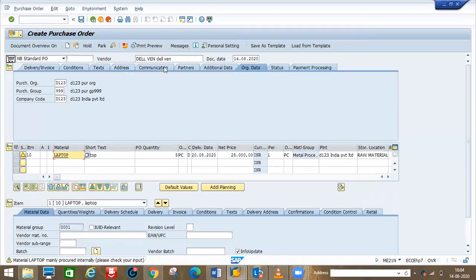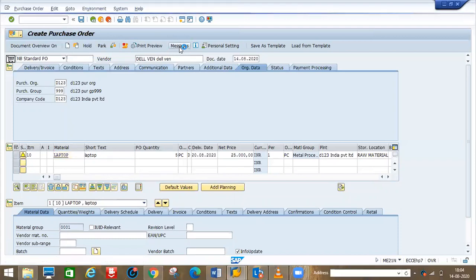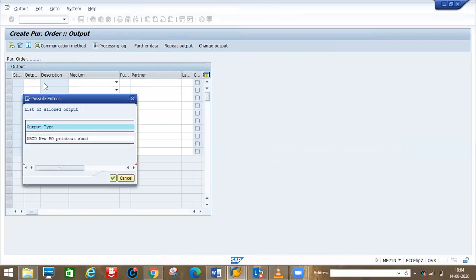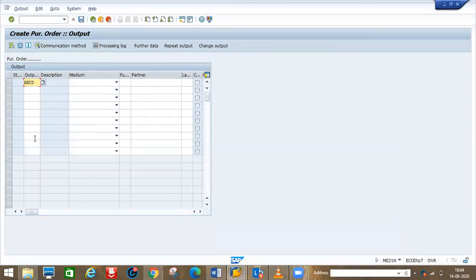Before saving, I can take the printout. First go to messages here. Here is the output control type. So what we created, ABCD, we created. See here how ABCD is coming. We linked it to purchase group 999, so we assigned this output type ABCD under 999. So that is the reason it is coming here.